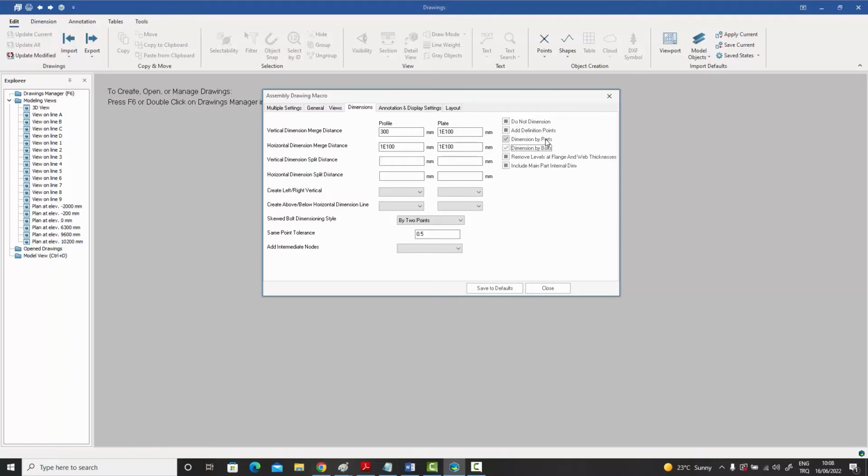So a good practice is to have dimension by bolts to be the default one. You can choose both, or you can choose one of them, depending on what you want.